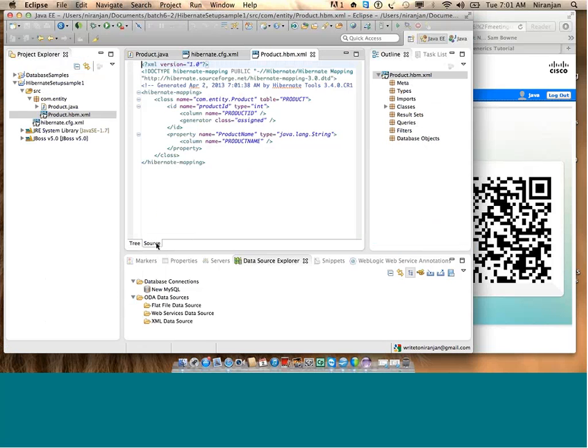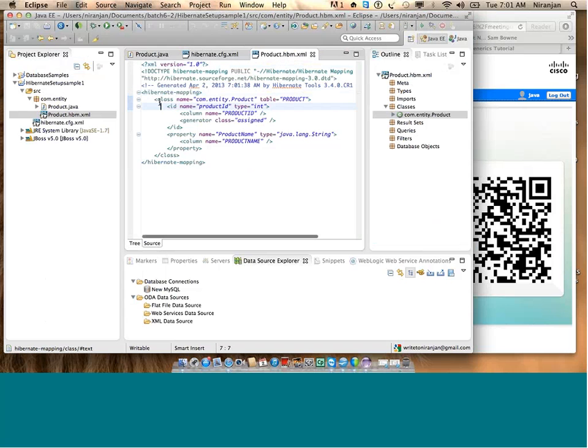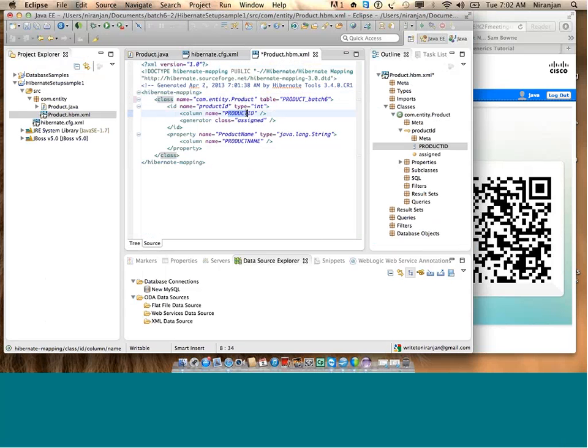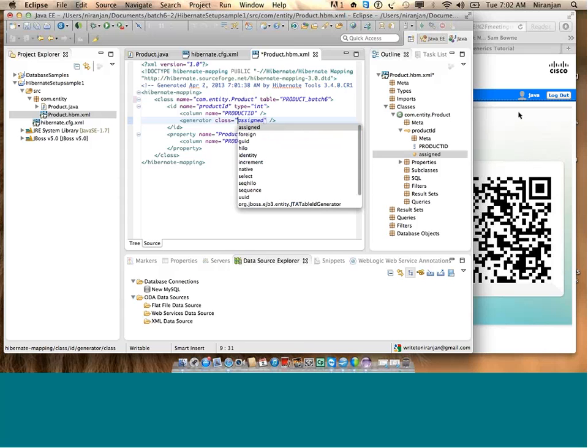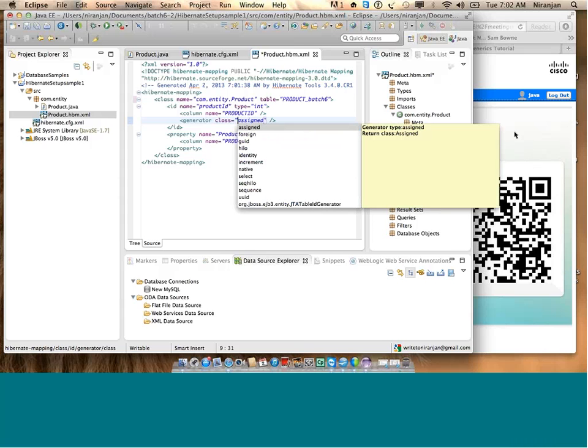Go to source and see. As per the default mapping file generated by Hibernate, it says the product table is product. I'll proceed with everything with basics. Then you have product ID, column name is product ID, generator class is assigned, meaning the developer needs to provide the primary key value. It will not be automatically generated. If you want it to be automatically generated, you have to change it here.